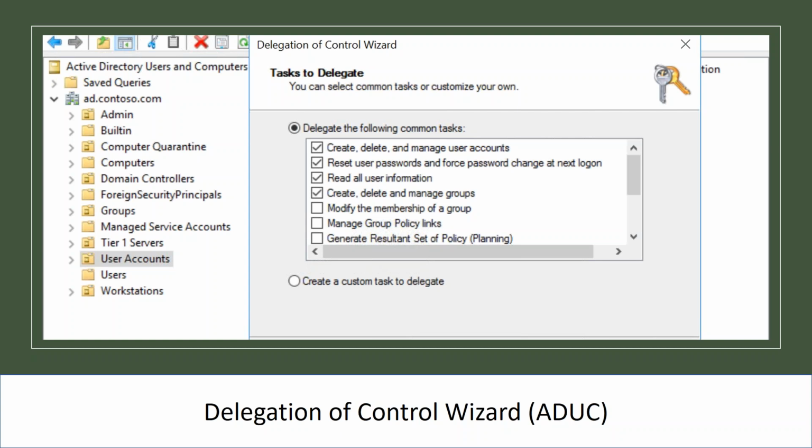You can see in the screenshot here that I'm using a tool called the Delegation of Control Wizard to specify that on the user accounts OU, which is something that I've created, I want to give a particular Active Directory group or user, for instance, permission to do some common tasks. So create, delete, and manage user accounts being one of them. And there's a whole list of common tasks already created within the wizard to make it easy for you to grant those particular permissions.